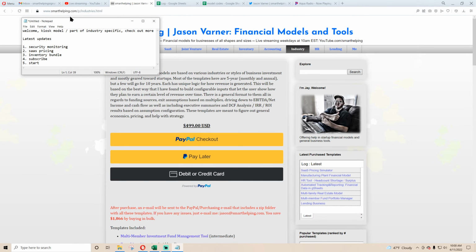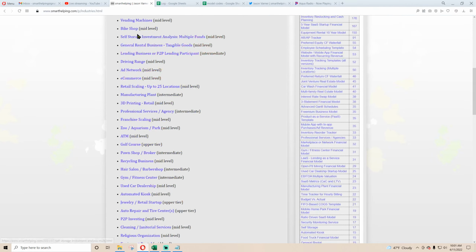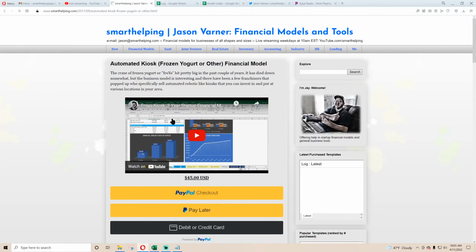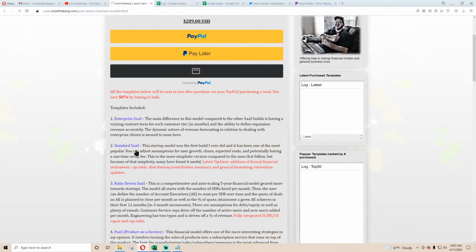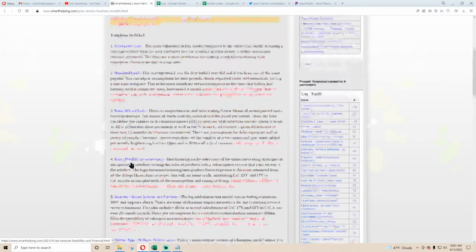Okay, so the model we're doing today is the kiosk model. It's part of the whole thing I've been doing since January, which is adding a 3-statement model, cap table, and doing some general upgrades to all the startup models. Most of the startup models you'll see either on the industry specific tab here. The kiosk one that we're doing today and tomorrow is this one. And then the other ones would be the SaaS templates. And most of these are already upgraded. There's only a couple left to do.